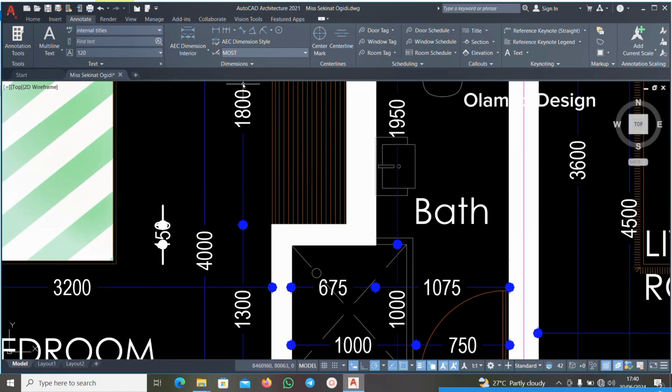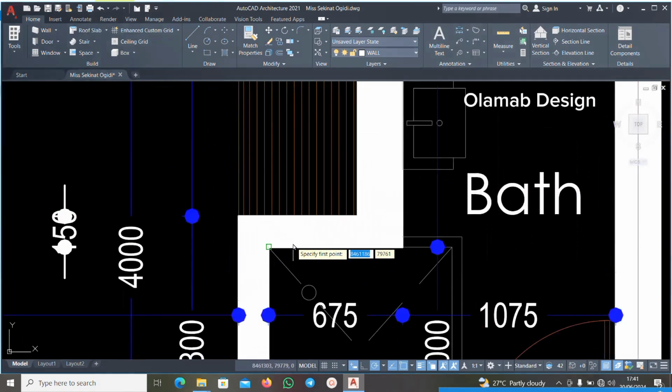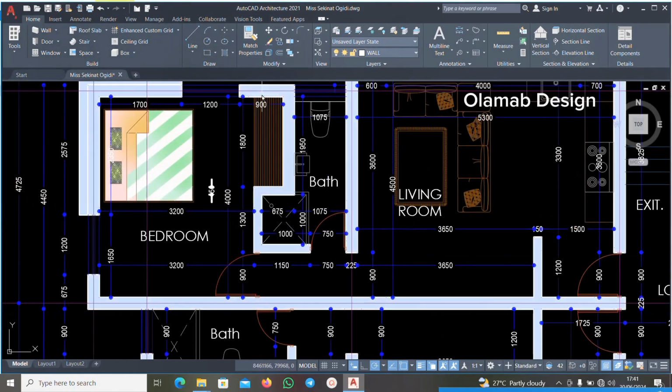So what I'm going to do is draw a line. Let me go to line. You can also use your command for your line. So let me snap this point and draw a line here, 150. You may not see it, but by the time you come to it, let me see how we can easily do that.